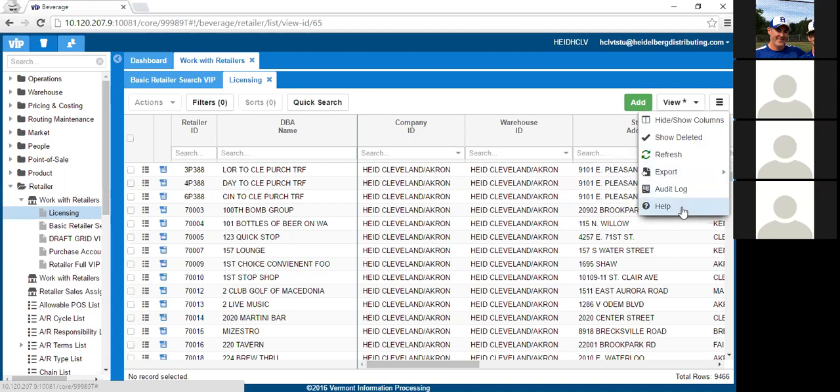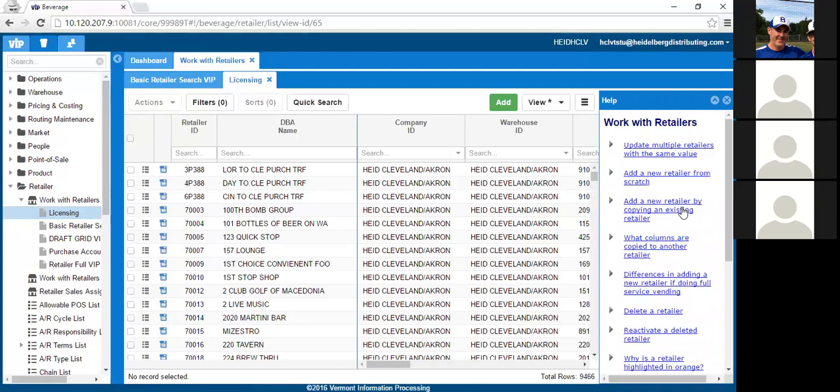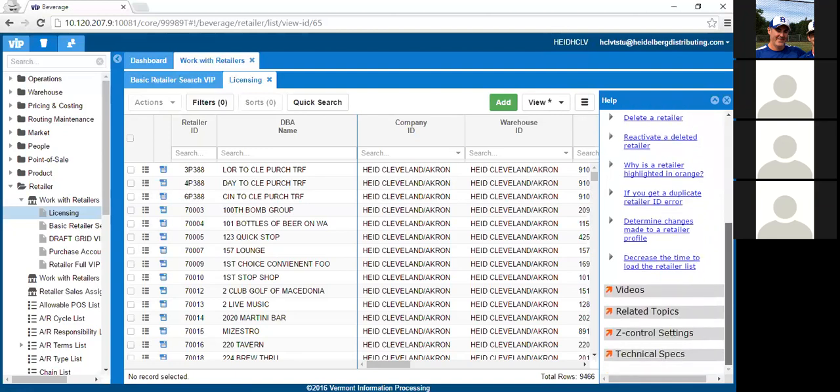And last but not least, within here we have the help section. I cannot stress enough how important the help is within the web. We've spent a lot of time at VIP really making this what we consider to be a very handy tool. So within here, in this case, I'm in work with retailers, so it opens up directly to here, but we have different help text for work with orders, for work with loads, for reconcile loads, and so on. So any information that you may need will be held within here.